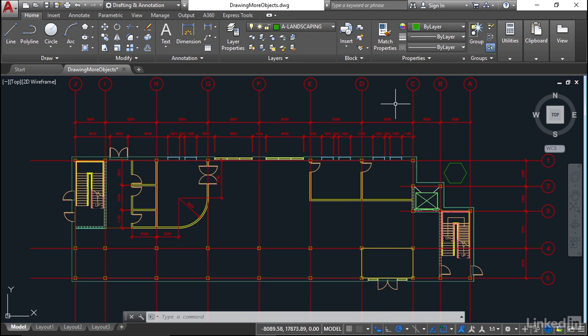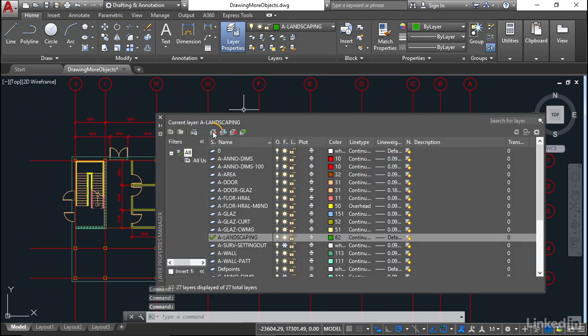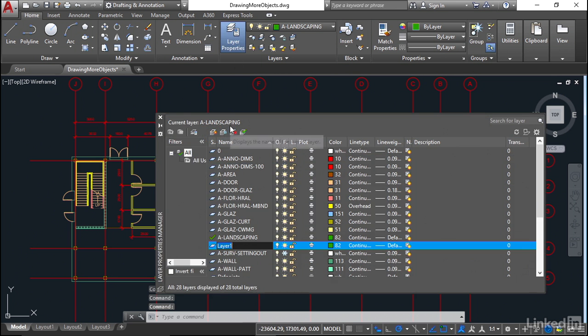Now, just before we do that, what we need to do is create a new layer. So we're going to go back to our layer properties in the layers panel in the home tab on the ribbon. And we're going to click on new layer again. And this is going to be A for architecture and then a dash and then setting out. Now you'll notice there is already an A-serve setting out layer. Ignore that for the moment. That one is actually switched off at the moment and we're going to ignore it. We're going to create our own new layer and we're just going to call it A-setting out, like so.